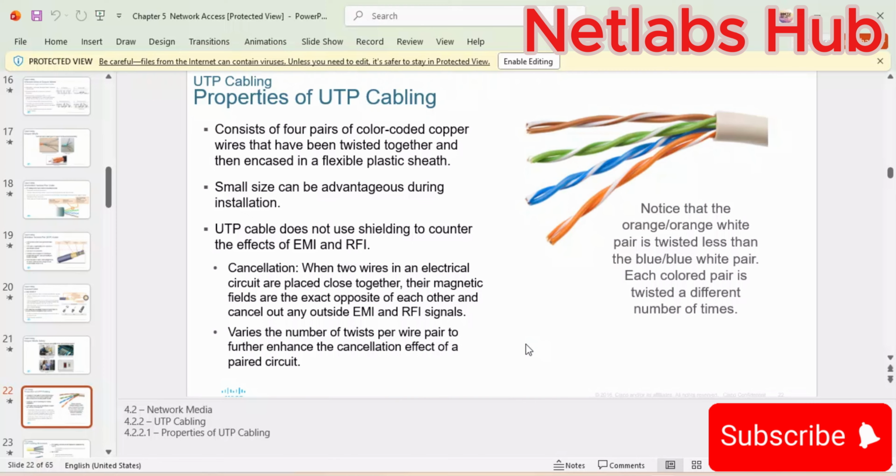So we've got properties of UTP cable. What are the properties? It consists of 4 pairs of color-coded copper. Small size can be advantageous during installation. It does not use shielding to counter the effects of EMI. So cancellation, when two wires in an electrical circuit are placed close to each other, the magnetic fields tend to weaken the signal, as you can see.